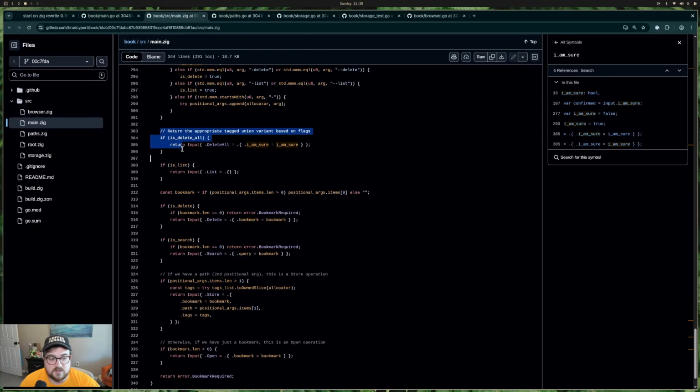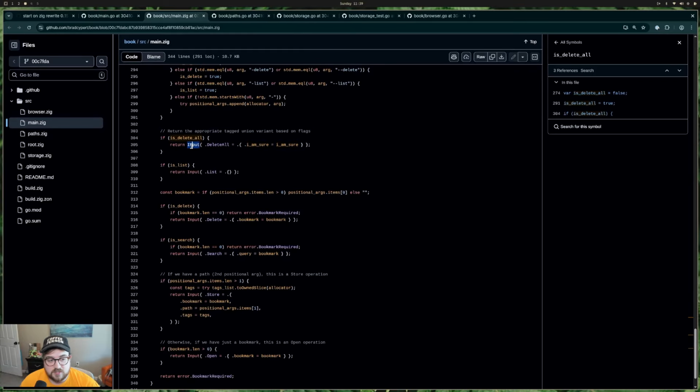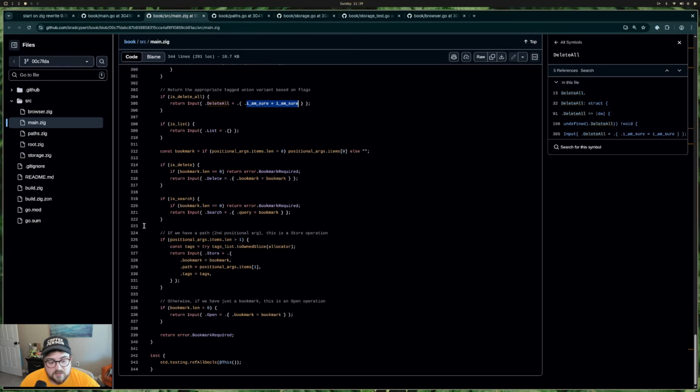This one right down here is us essentially building the appropriate input tagged union based off of what the user typed in. So if it is a delete all, then we create a delete all input, and we provide the I am sure flag if it's provided. Yeah, that's the gist of it.